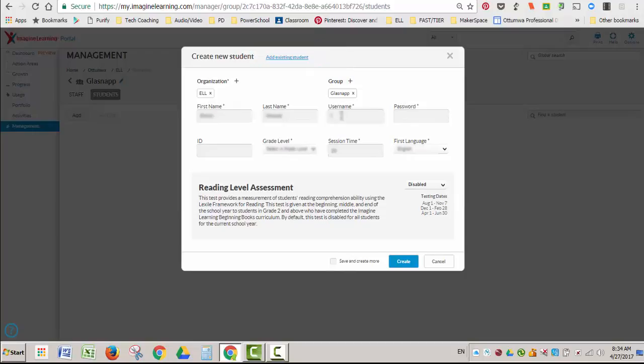The username and password will both be the student ID number, typically 6 digits long. The ID number in the lower left is the 10-digit state ID that we looked up. We input their grade level. Typical session time is 20 minutes. Some teachers may request a different amount of time based on the amount of time the students are in their classroom.